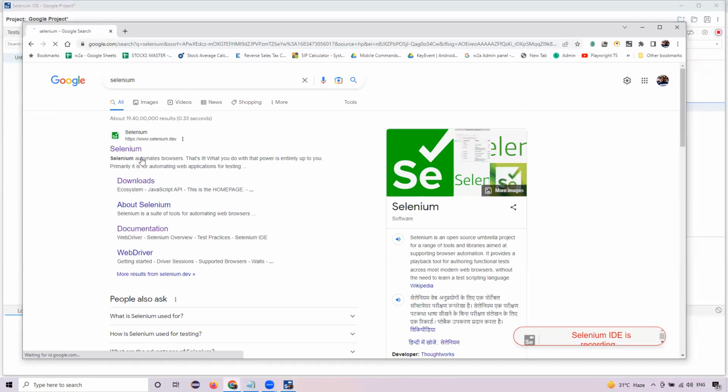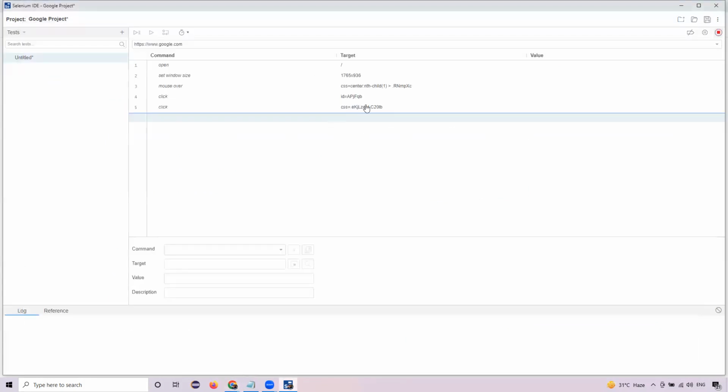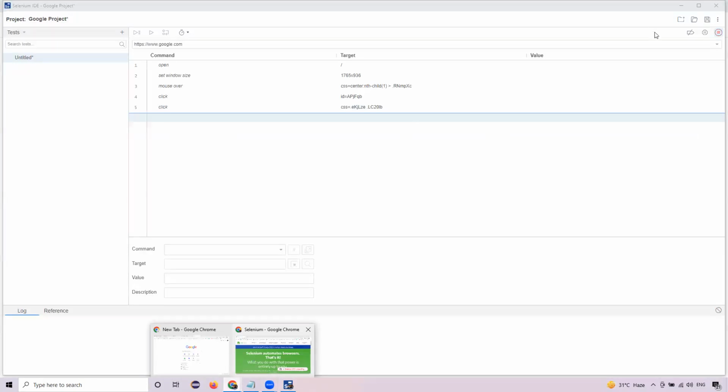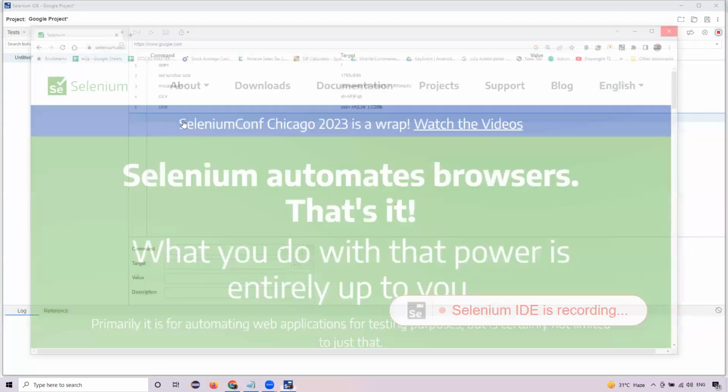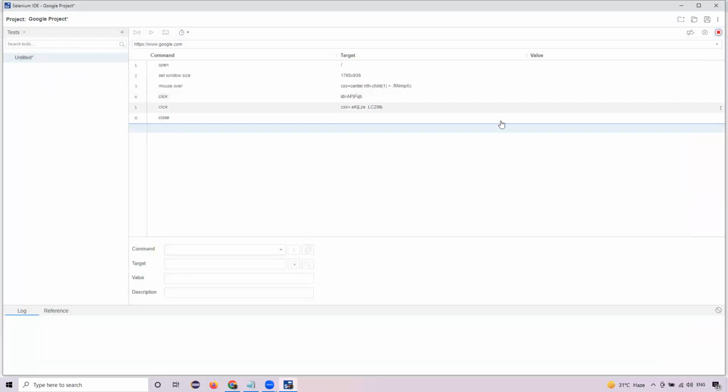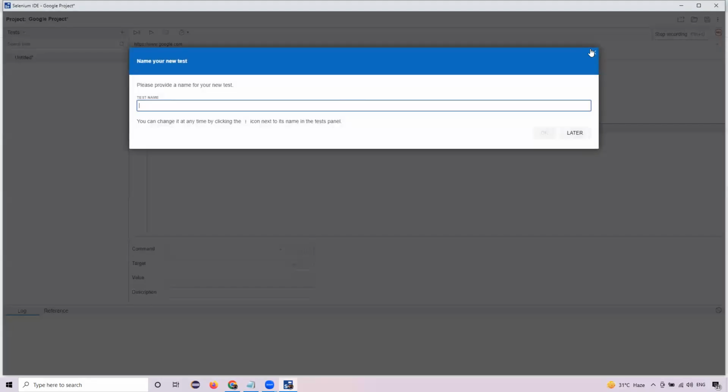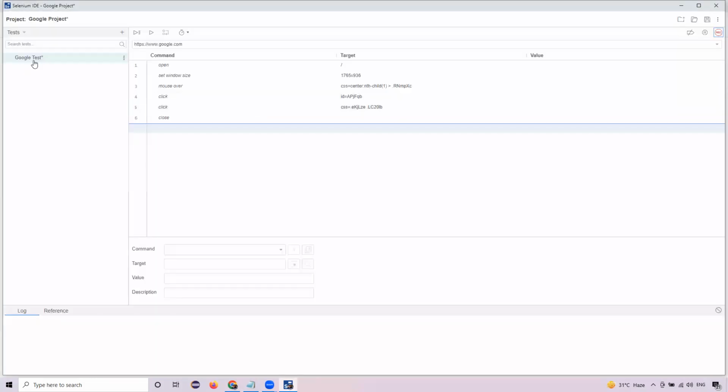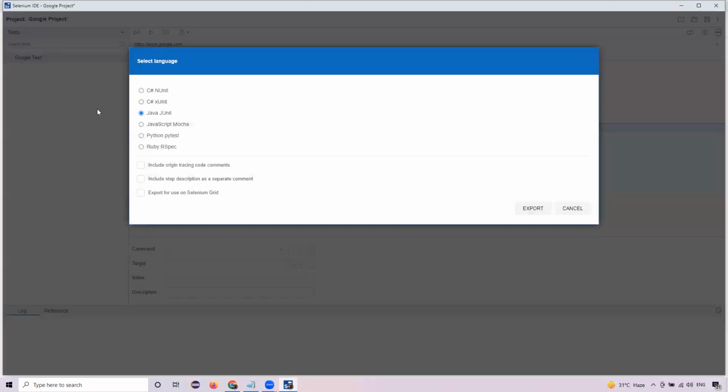Once you are done with all these actions, you can go back over here and close the browser. Let's close the browser and see that the close action is also recorded. Then we're going to click on stop. We're going to name it Google test. Click on OK. And then we're going to click on export.